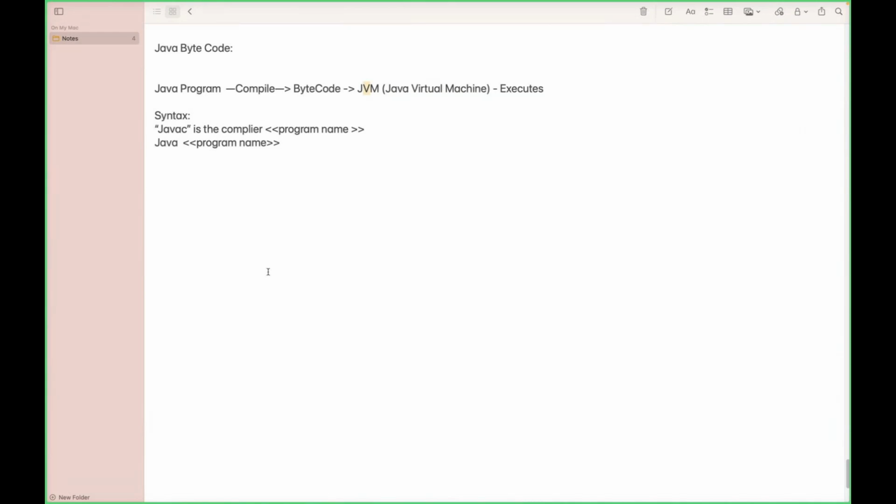So this is a typical process that we do. Any questions on this? This is very important. Once you write a Java program, you need to know how to compile it and how to execute it.